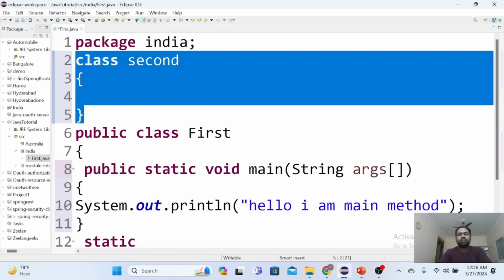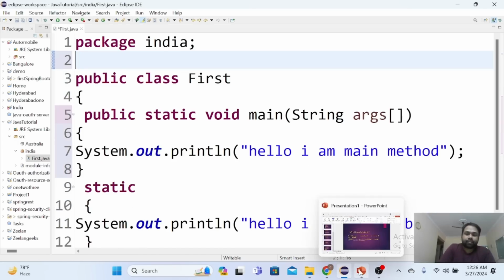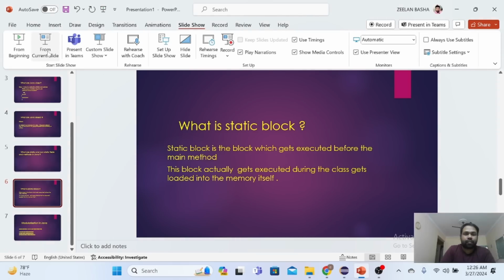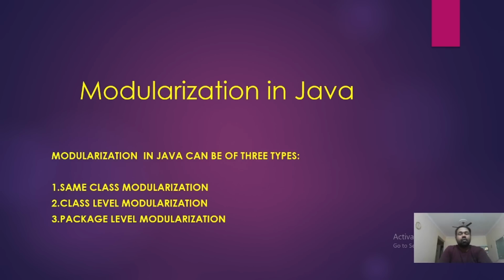So, okay, let me jump to the next topic. What is the next topic here? Static block is done. Modularization. This is very, very, very interesting, guys, so please concentrate here. Modularization is something like partitioning. You're partitioning your program. Simply I can say you can modularize your program into methods, I mean functions. Modularization can be done with the help of functions.